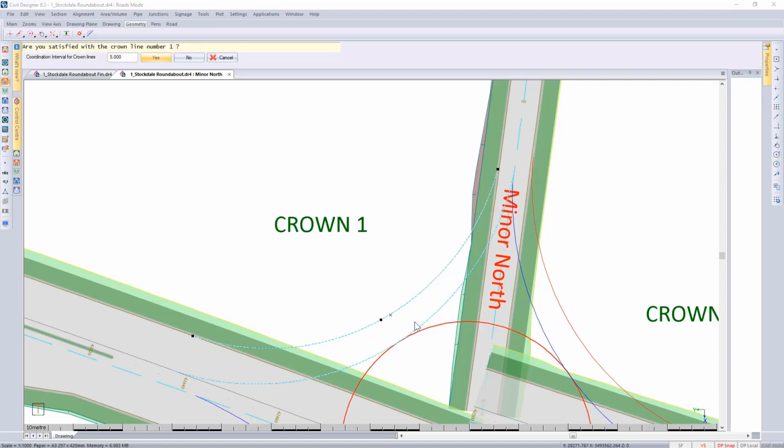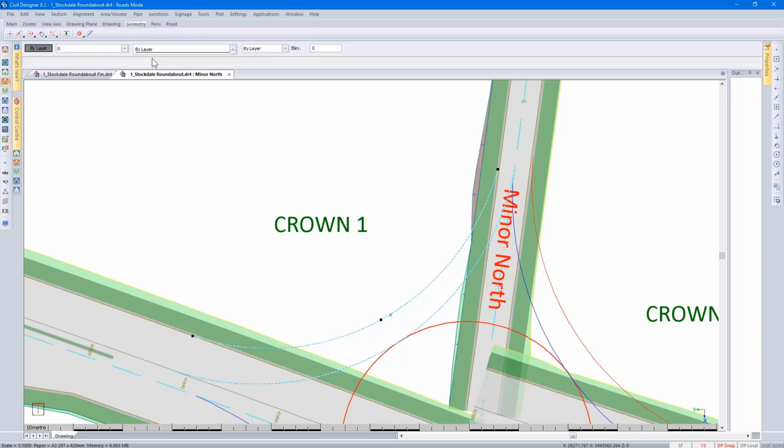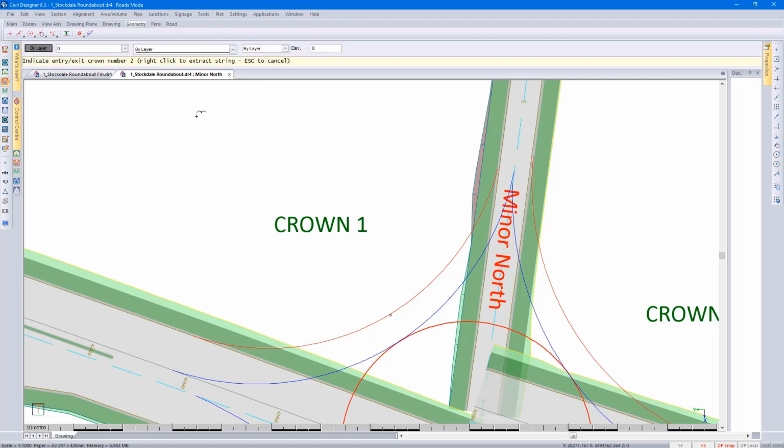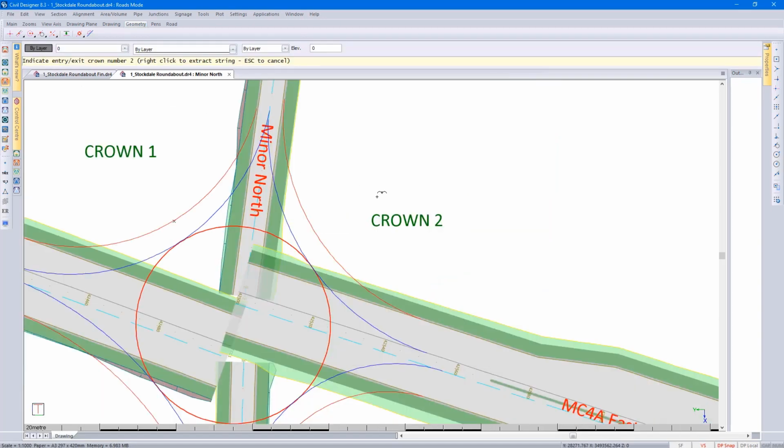When Civil Designer does the design for me, I can specify at which coordination interval I would like these crown lines. I'm happy with the 5 meters, so I click on yes. Do you want to add another crown line? Yes. And then using my zoom views to go to the next quadrant, I indicate my approach road crown line.